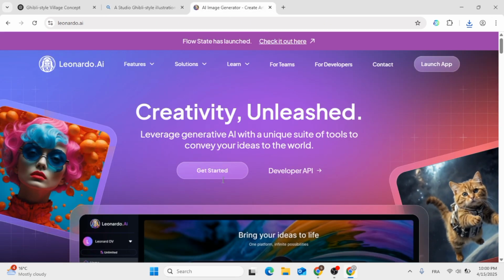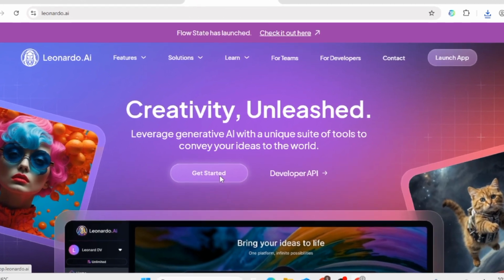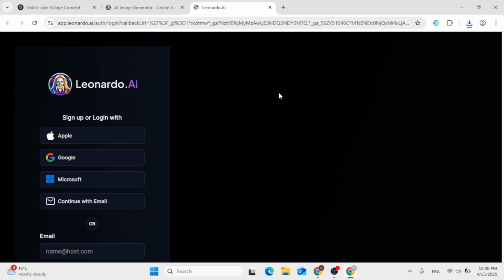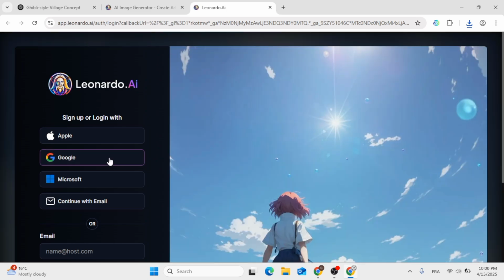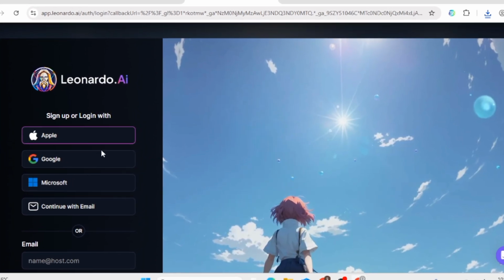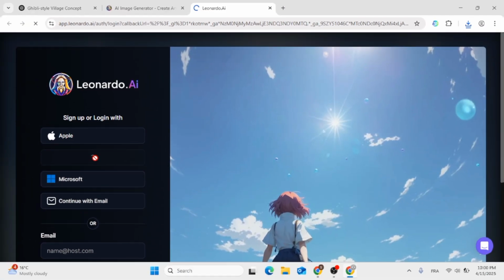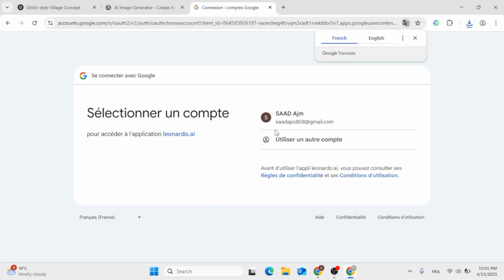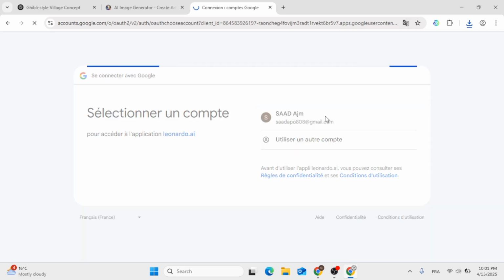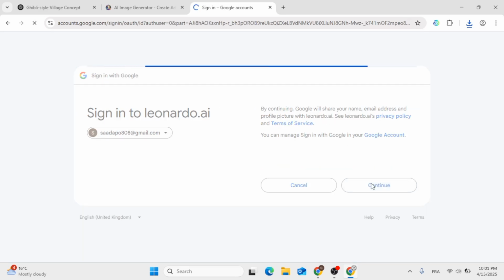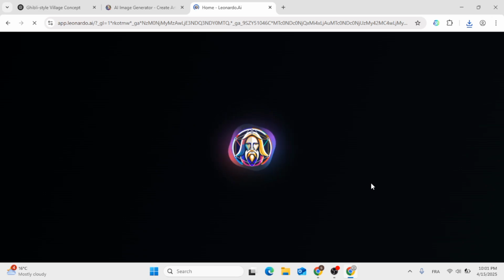Let's go ahead to Leonardo AI. As I said before, the link will be available in the description. So click on get started, then give it some time to load. If you don't have an account, don't worry. I am going to show you how to create a Leonardo AI account. So once you're here, just go ahead, choose if you have an Apple account or email. Click on your Gmail, then click on continue, and then you will be redirected to your page. Just give it some time to load.